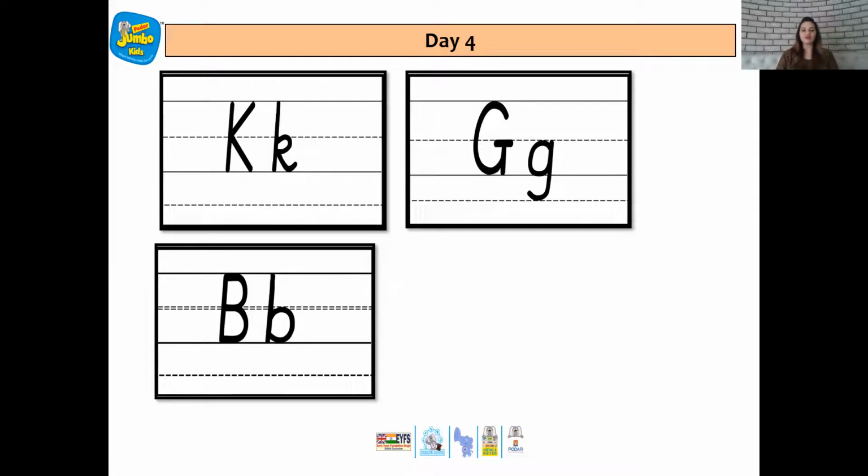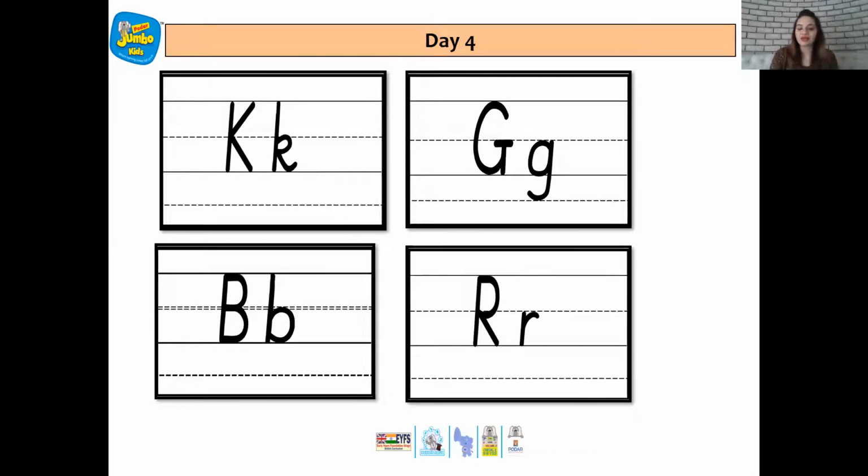Okay, and now can you tell me which is this letter? Fantastic. This is letter B, and B says B, B, B. And the last one, children, can you tell me which letter is this? Correct. This is letter R, and R says R. Very good, my dear children.